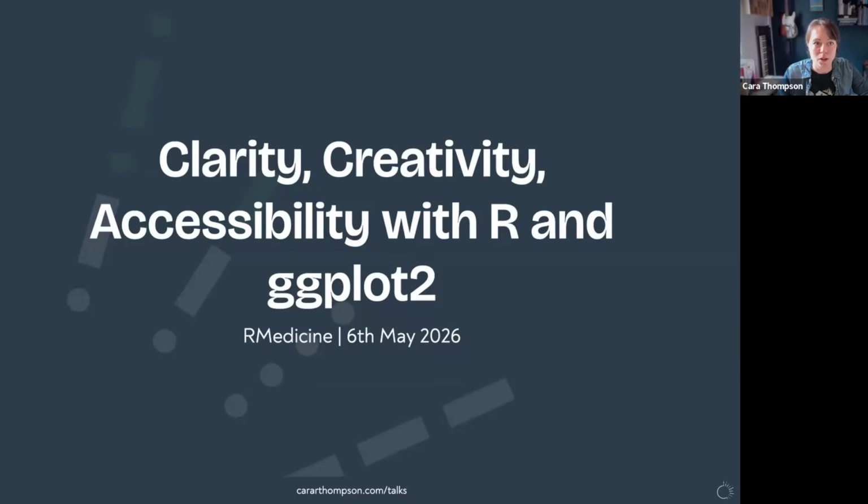Brilliant. So, creativity, accessibility, clarity. It's all about trying to figure out how much we can get out of ggplot as we're exploring our data, and how we can make it work.